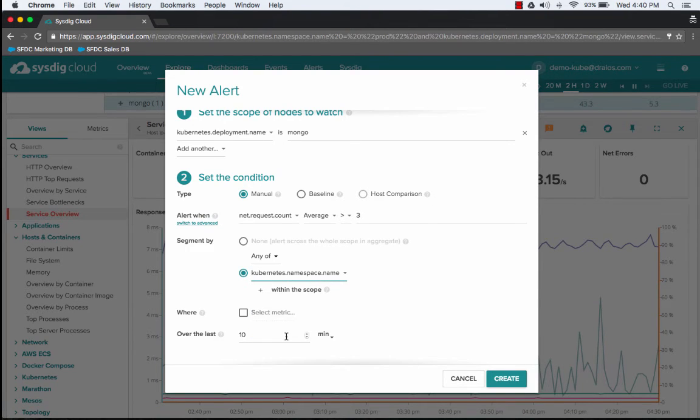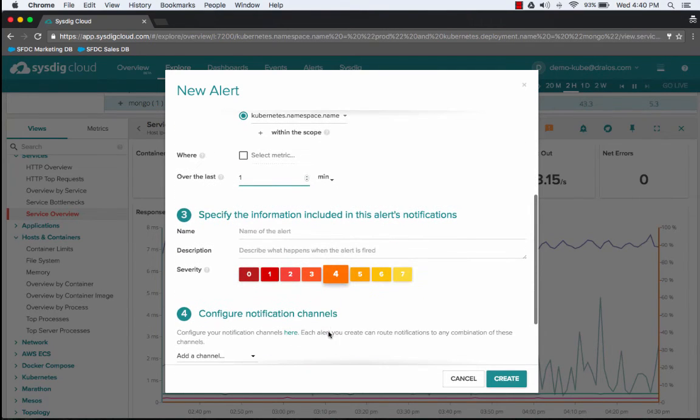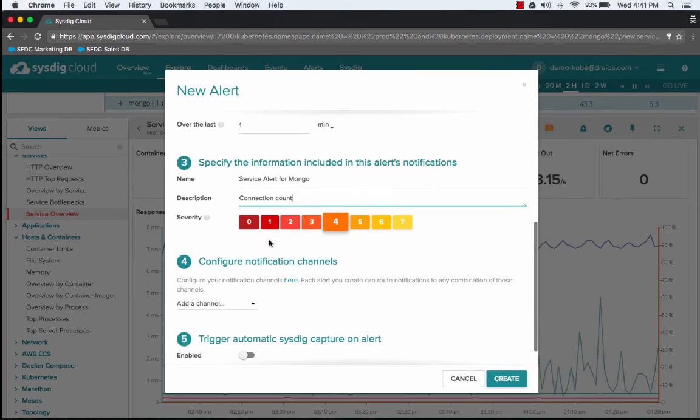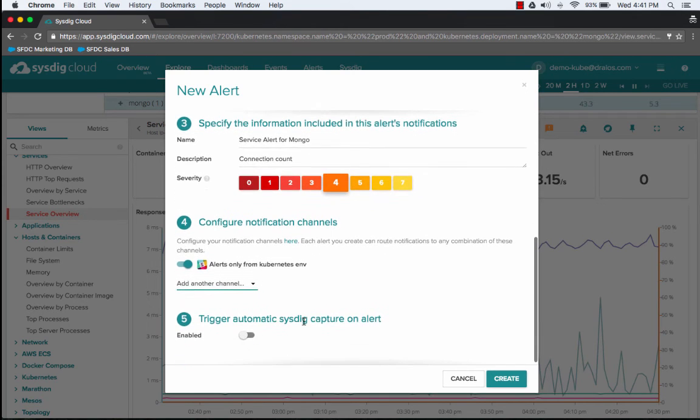Finally, we can set a window for our alert, with 1 minute being the smallest window you can set. Now we add specified information, including the name of the alert, a description, and a severity, useful when you're actually seeing the alert trigger in your other notification channels. Select notification channels which you've pre-configured in our settings area. Please see the other video on notification channels for more information.